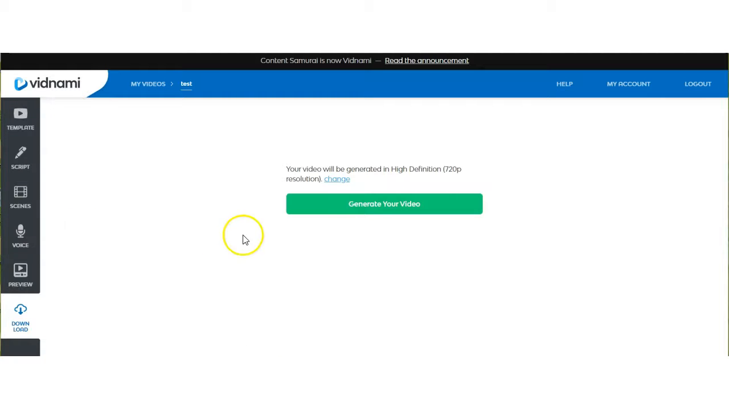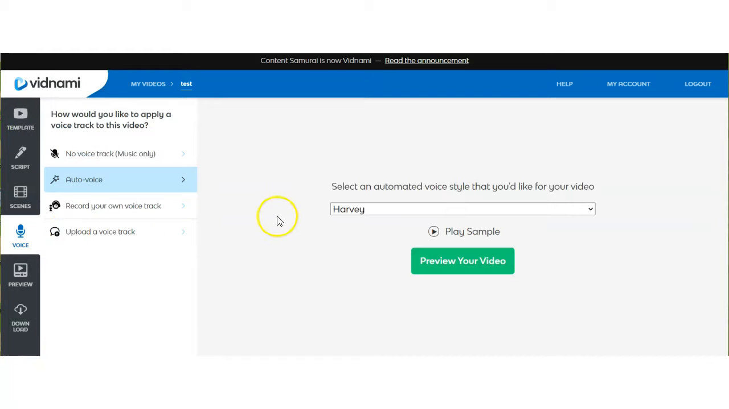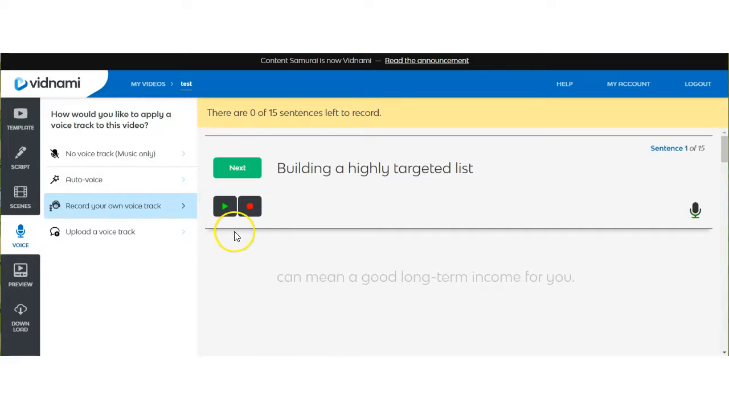So I'm going to click and I'm going to go back to the voice. The voice is what I want to edit. So now what I want to do is record my own voice. The reason this says next is because I did one before, but normally this would say record. But if it says next, all you do is just click this red button to start recording. So I'm gonna start now.